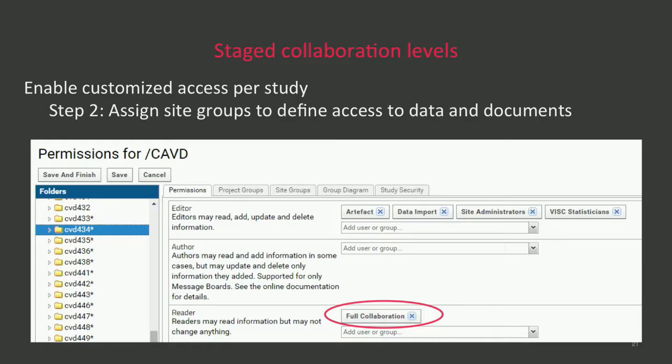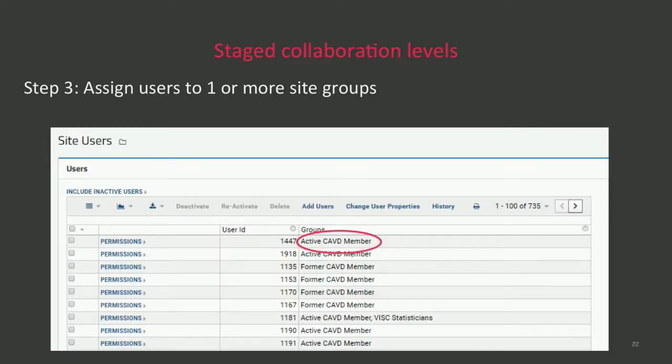So you've got your study folders over here. There's one for each study, and we can then define for each of the studies what the access to that study data should be. And then lastly, of course, assigning each of the users to one or more site groups as appropriate. So if it's a member of the CAVD or a member of another network, then they could go into one or more of those site groups.